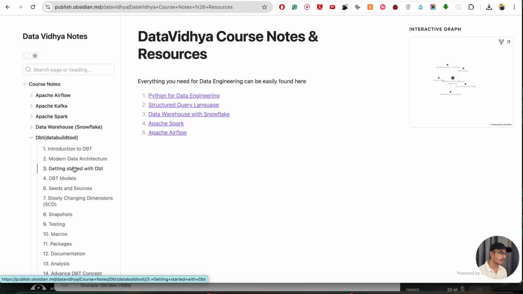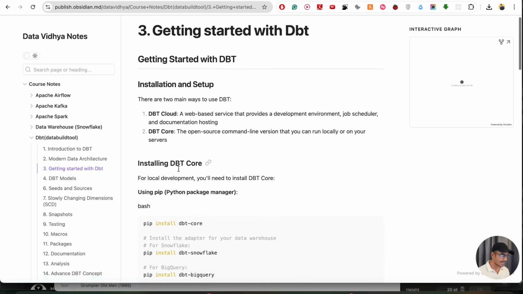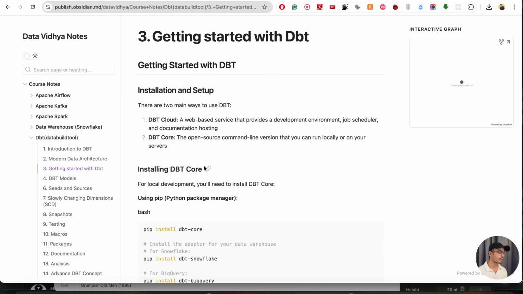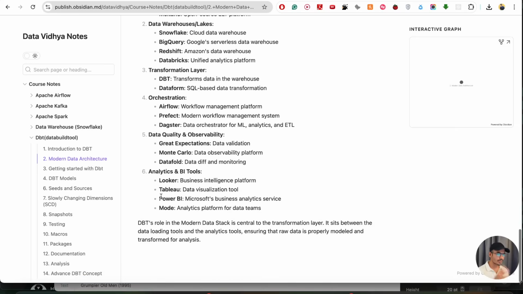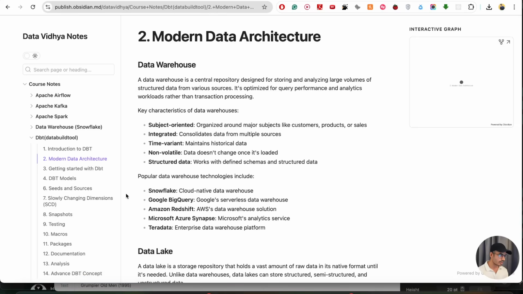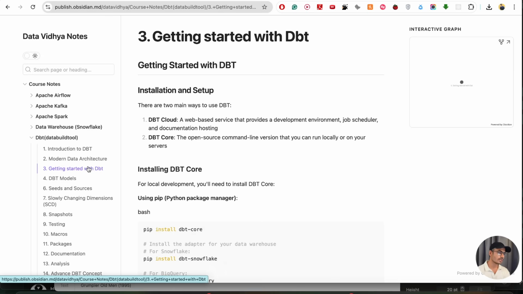You can always come here and refer to it. I have given the steps to install everything. The introduction and modern architecture we have already looked at on the PPT, just added here for your reference. For the installation we have two things: one is dbt Cloud, and the second is dbt Core.